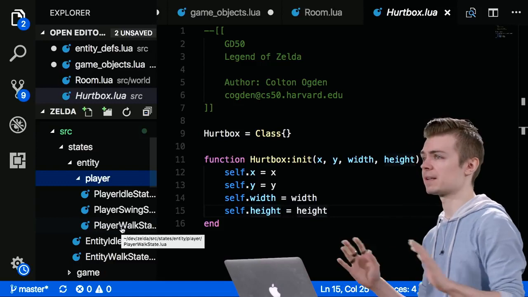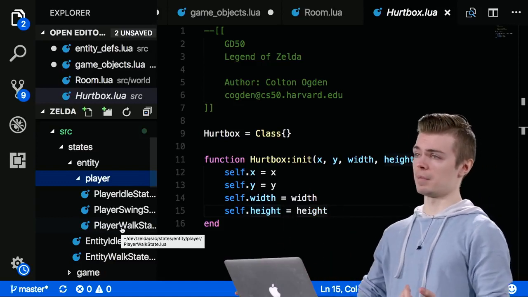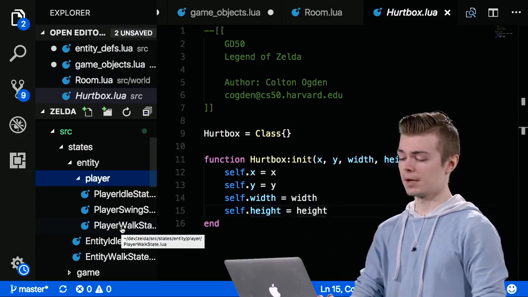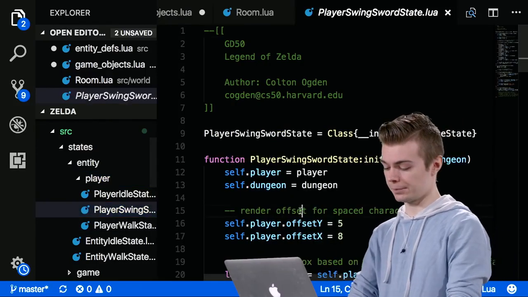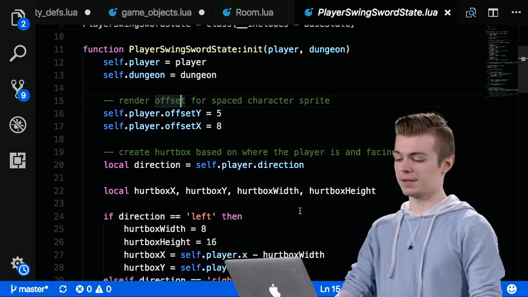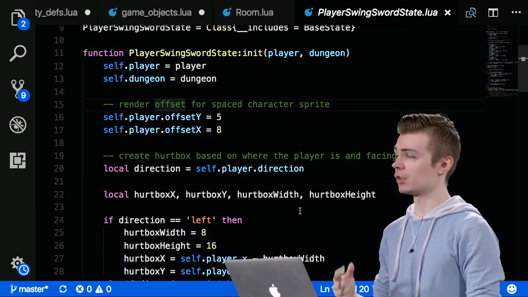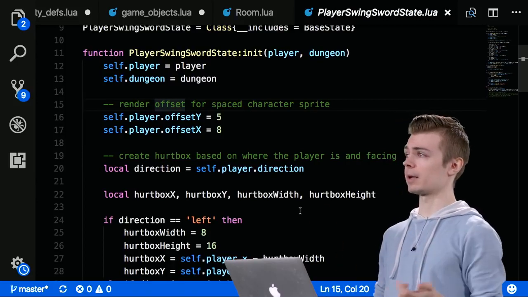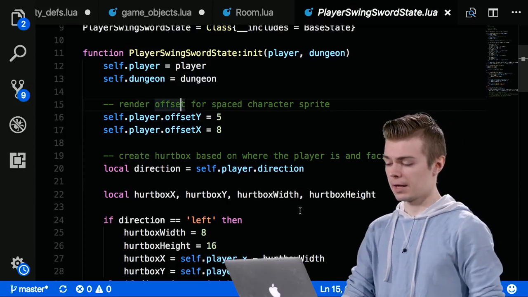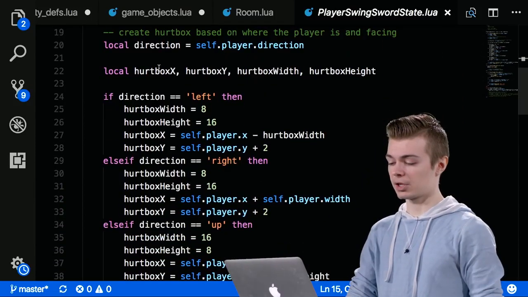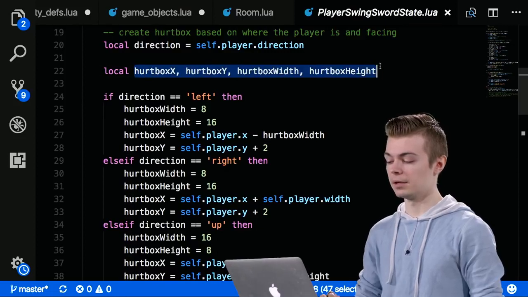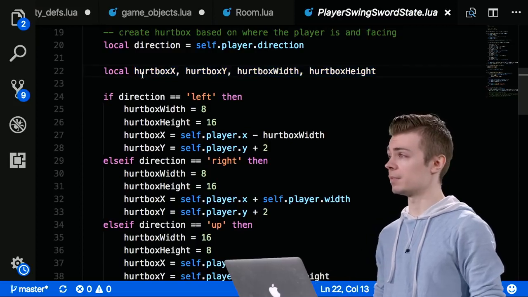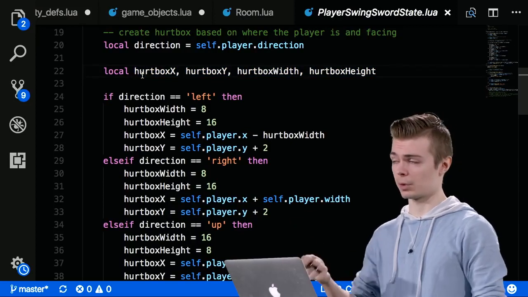Those are very similar to last week's: in the idle state, they're just standing still, and in the walking state, they're moving, and then their animation changes accordingly. The swing sword state is a new state. The player presses spacebar, and it triggers this swing sword state. There's a new animation relative to which direction we're in, and we get that direction, and then we calculate the x, y, width, and height of whatever our hitbox is going to be for the sword, when the sword hits something.